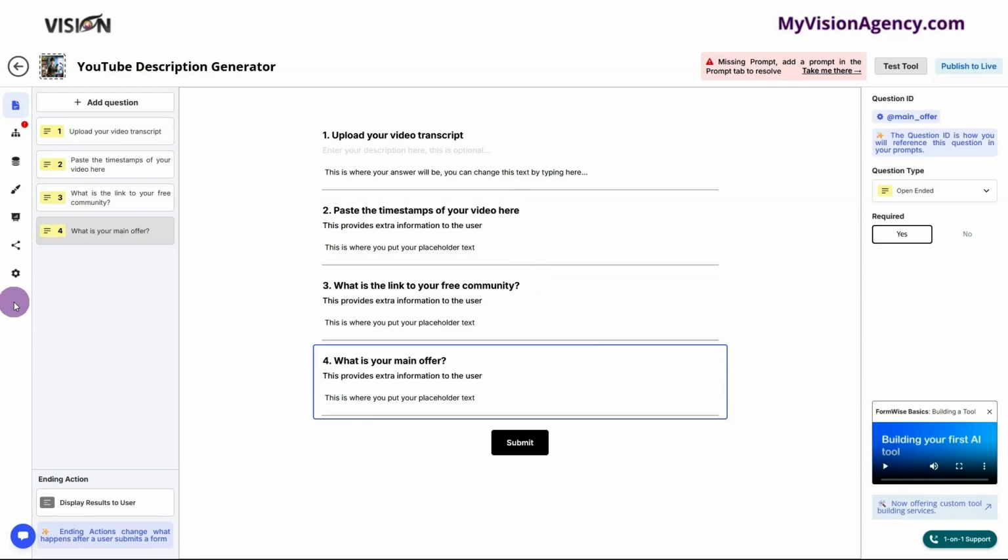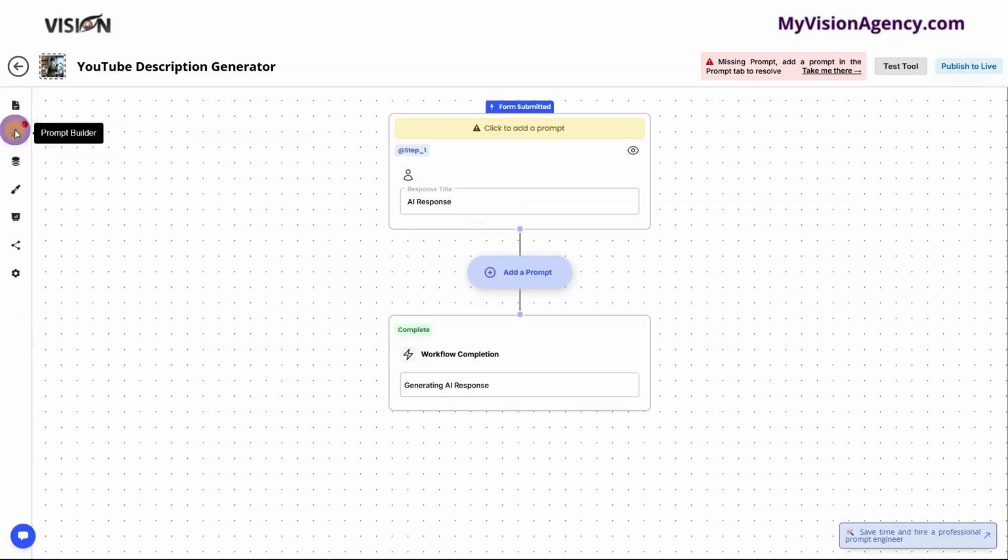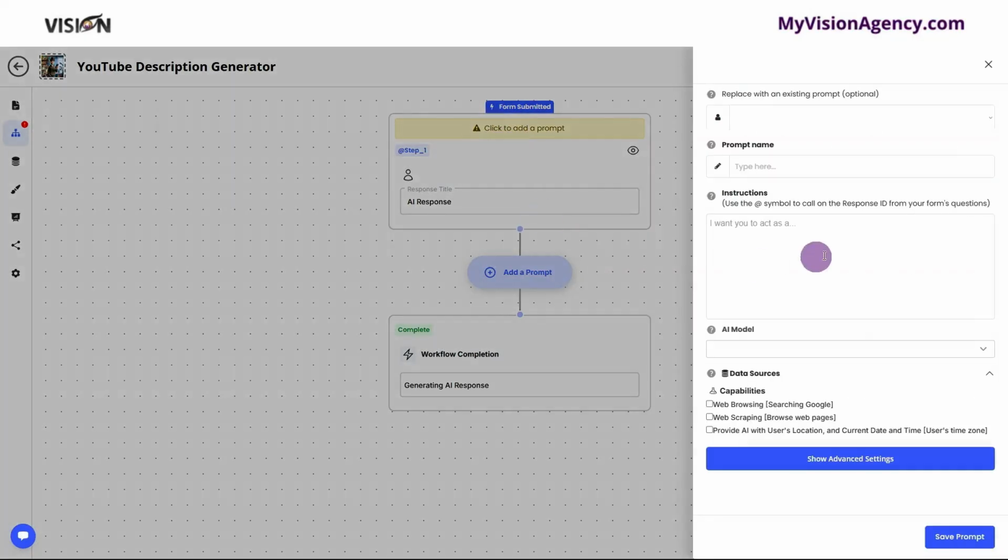Now, the next thing that we need to do is create our prompt. So I'm going to click there for the prompt. We're going to click in this first field, and you'll see here that we can use an existing prompt that we've already used, and we want to give this a name. So we're going to call this YouTube Expert, and we want to put our prompt here.